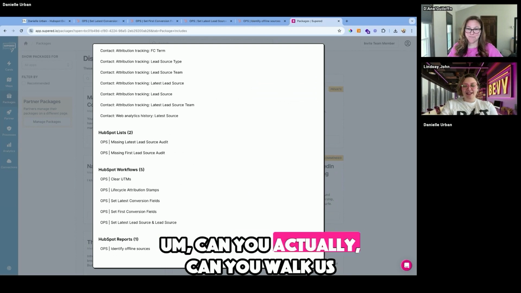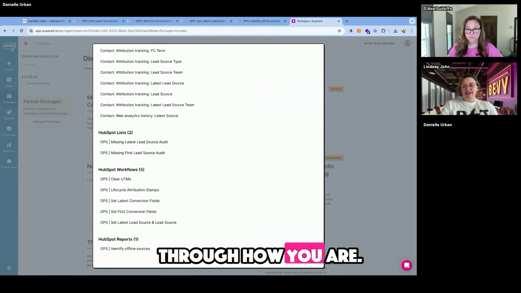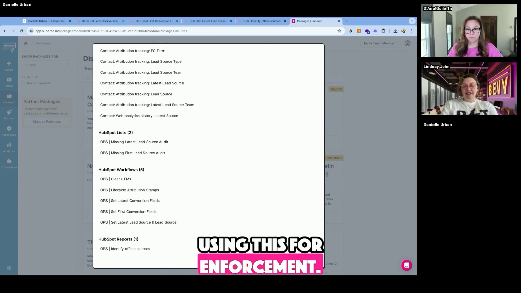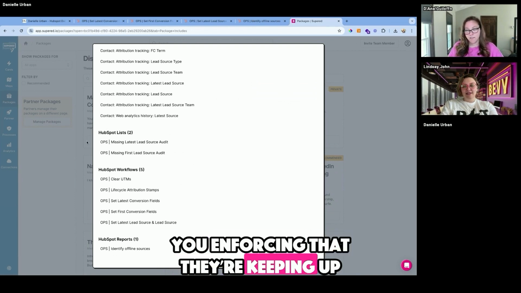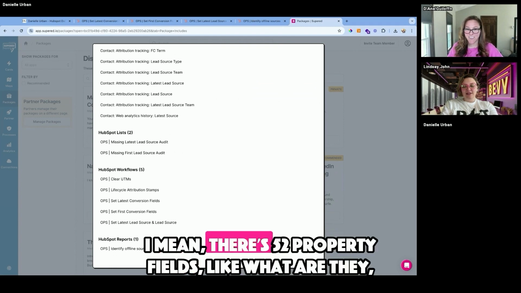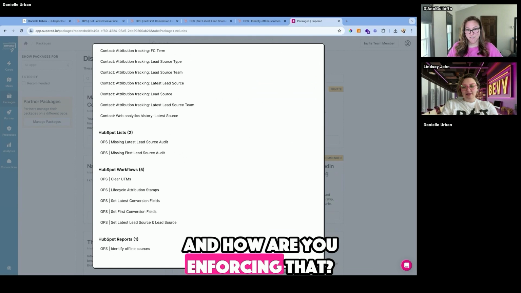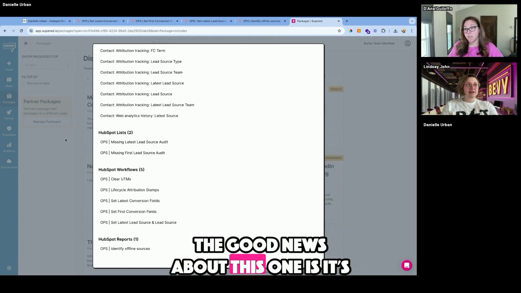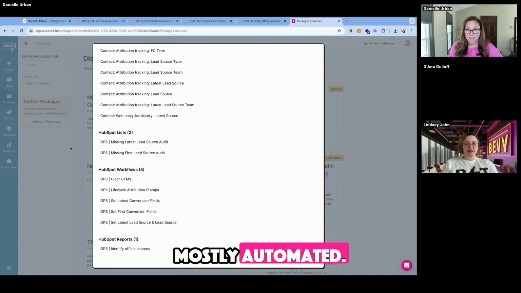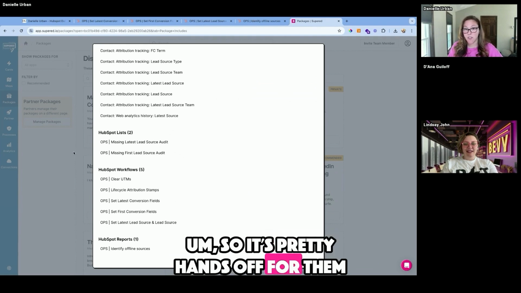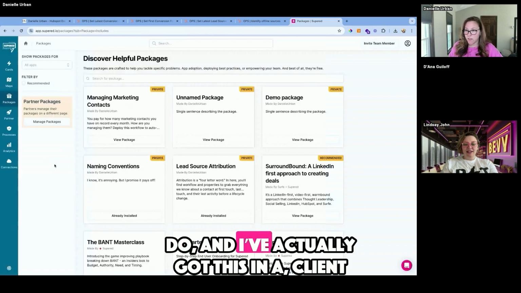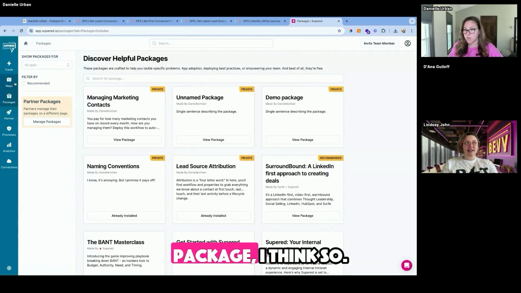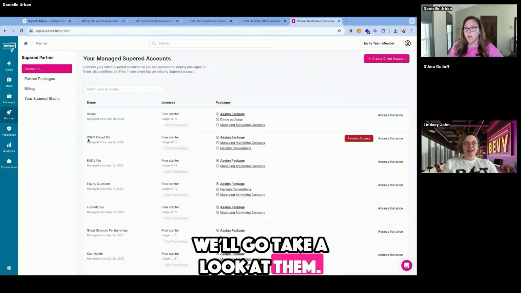Yeah. Can you walk us through how you are using this for enforcement? After you get this in, how are you enforcing that they're keeping up and maintaining all of these properties? I mean, there's 52 property fields. What do they need to do, and how are you enforcing that? Yeah, the good news about this one is it's mostly automated. So it's pretty hands off for them to keep things up. The only thing that I need to make sure people do, and I've actually got this in a client package, I think. So we'll go take a look at them.